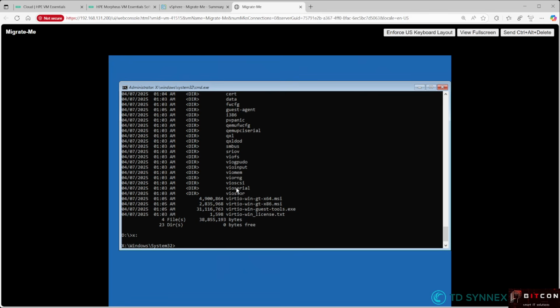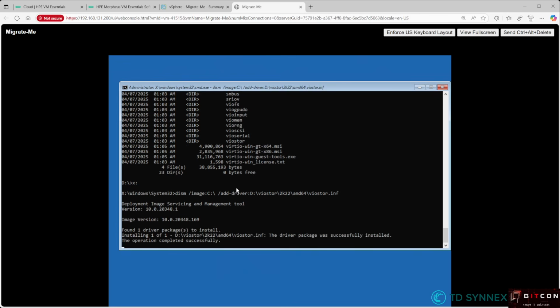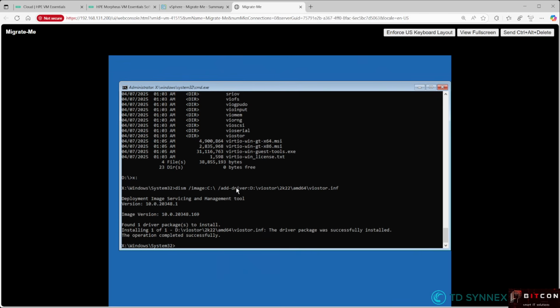So I'm gonna enter now the two drivers by using the DISM tool to inject those two VirtIO drivers. This complete syntax command is directly from the documentation pages to inject first the viostore.inf driver. Let's see that that works. Yes, the operation completed successfully.